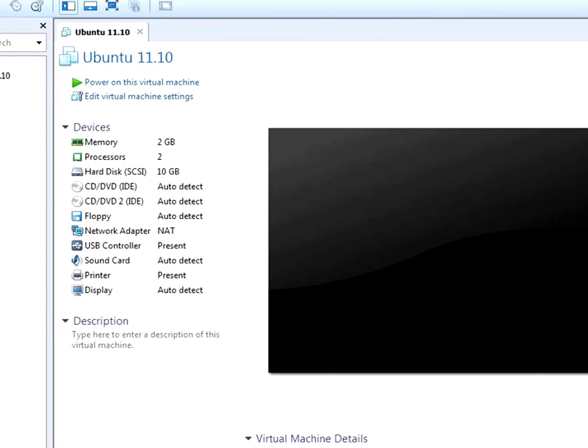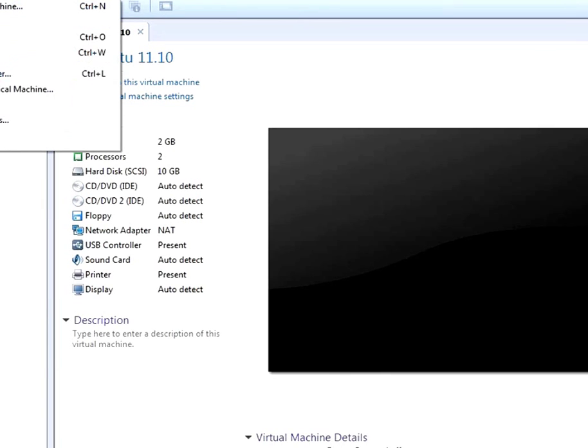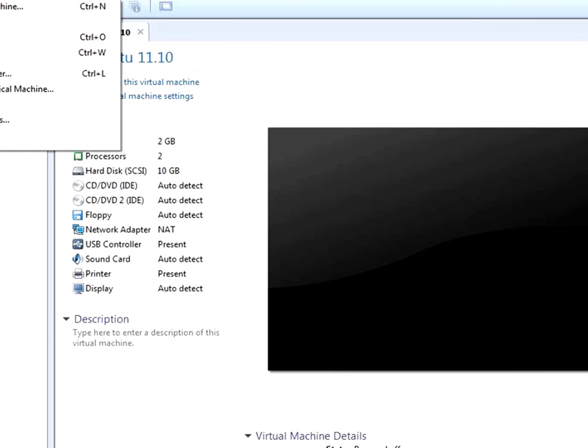The first thing you have to do is create a virtual machine. I created one for Ubuntu 11.10 so that I could play around with that a little bit. I've not used it, but I plan to.